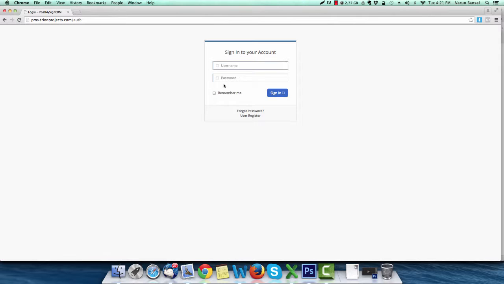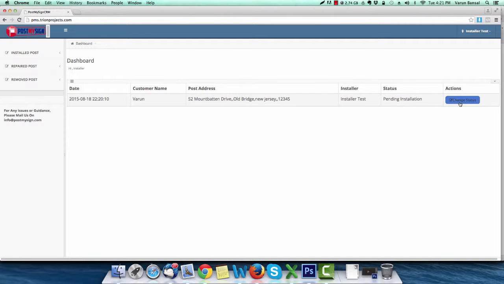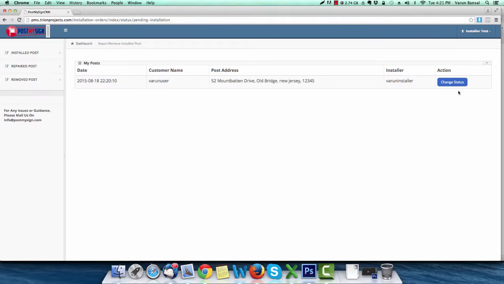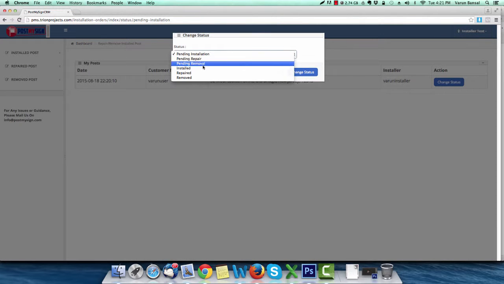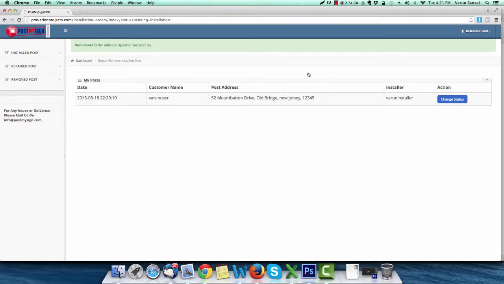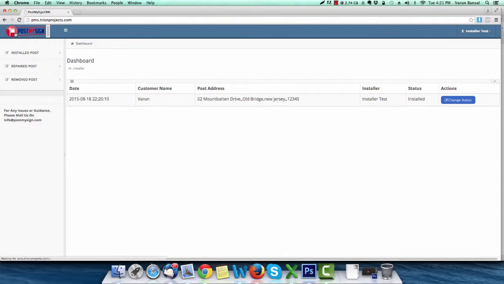Log out. Varun installer goes in and installs the post. We see that this is also pending installation, and this is the dashboard, or he can go to pending installation and check it. So it's both the same thing. We do a change status and we do it to installed. So we go back to the dashboard and see it as installed.